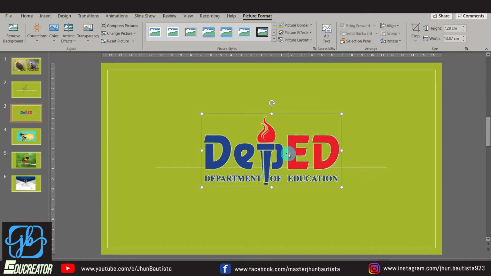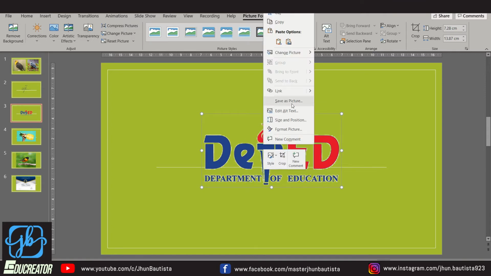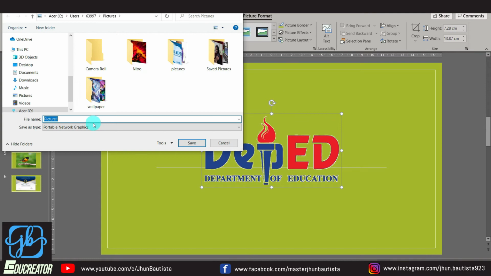Now we are going to save this image with transparent background. To do this, right-click on the logo. Click Save as Picture, rename it, and make sure na Portable Network Graphics ang format type. Click the destination folder kung saan mo isi-save. I will click Pictures para madali kong mahanap yung transparent logo.